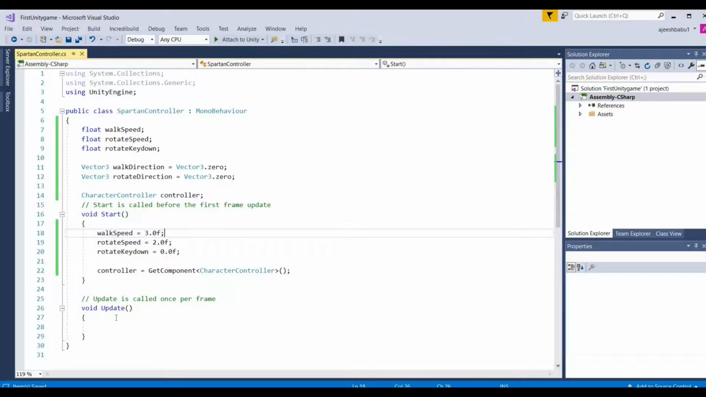Okay, so if you want to find out a user input, like when a user is pressing the key or not, in those cases you can use the update. But in this example, I am going to use physics also, because I am using character controller. So instead of update, I am going to use fixed update. It is the same as update, but it is used when you are using physics. You just understand that both are doing the same thing, but when you are using physics, it will be more efficient when you use fixed update.